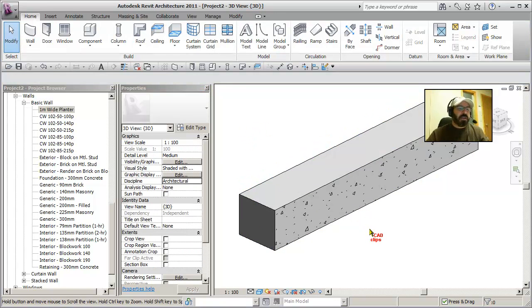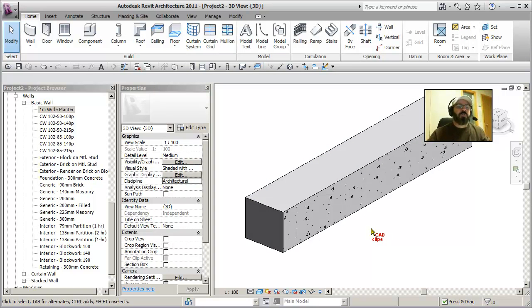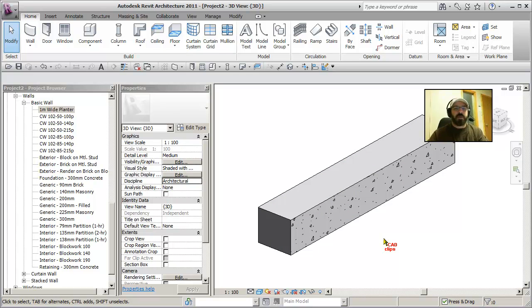Okay, and now what we're going to do is create a profile that we will use to remove the material on the top of that wall. So all we wanted to do was establish our new wall type here in the project file, and we'll come back in our next lesson and create a new reveal family.